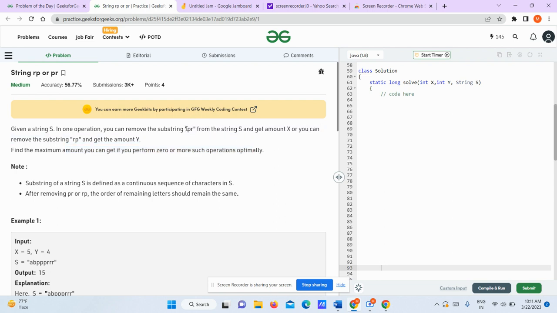We can remove PR or we can remove RP. Note the definition of a substring: it is consecutive characters that we need to consider. For example, if you take RTP, then we can't consider this as RP. So the value of this is 0, because we can't form any RP or PR from this.